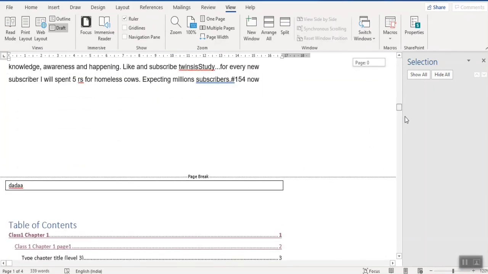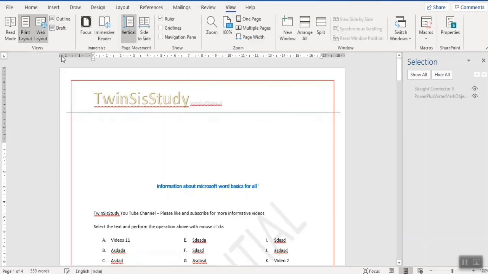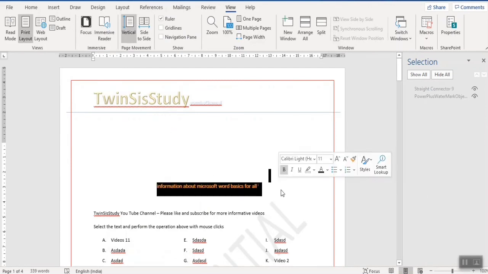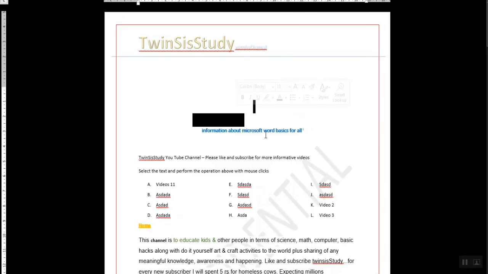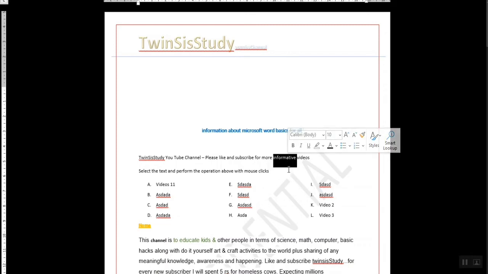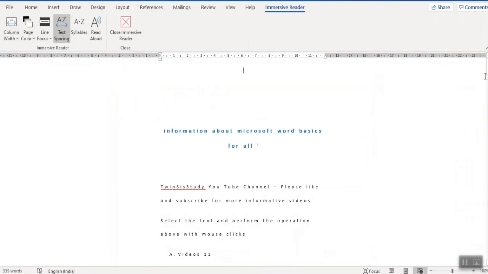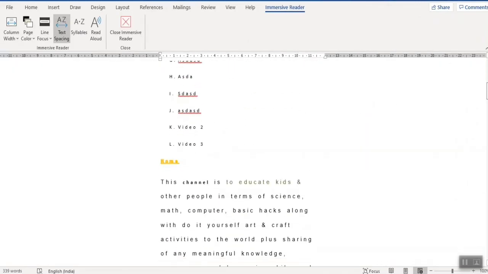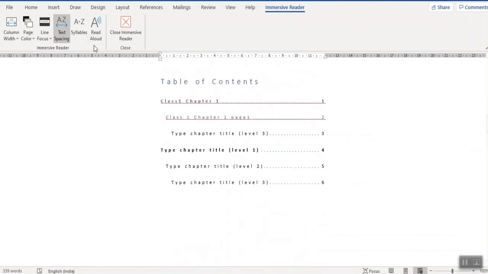Next we have the impressive reader mode, which will help improve your reading skills and add more experience to your document. Next we have the focus. Focus will make your current document focus and in the full screen mode. So I have clicked on the impressive reader mode, and this will be the impressive reader mode where you can design more experience for a greater look.